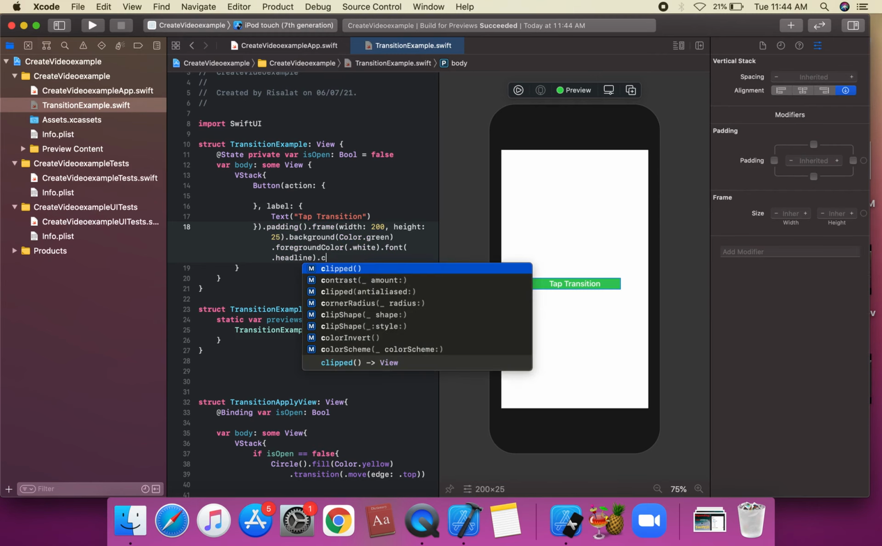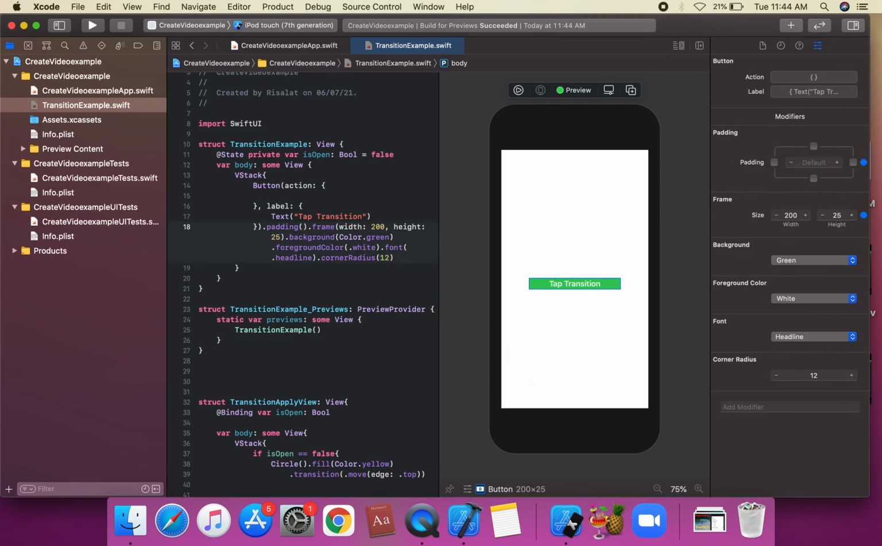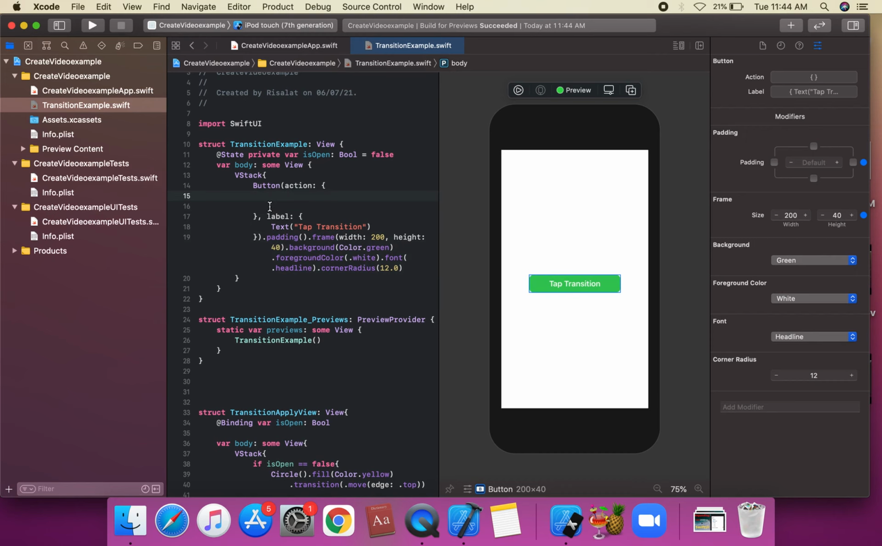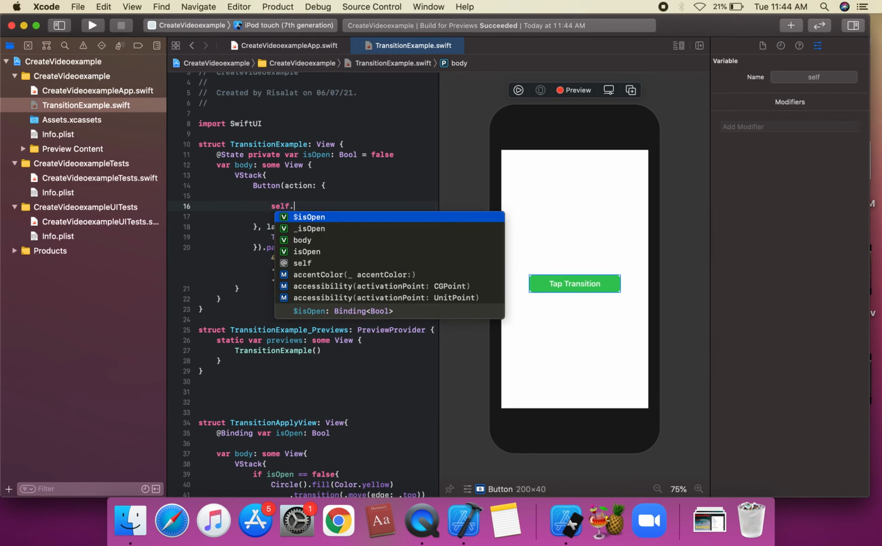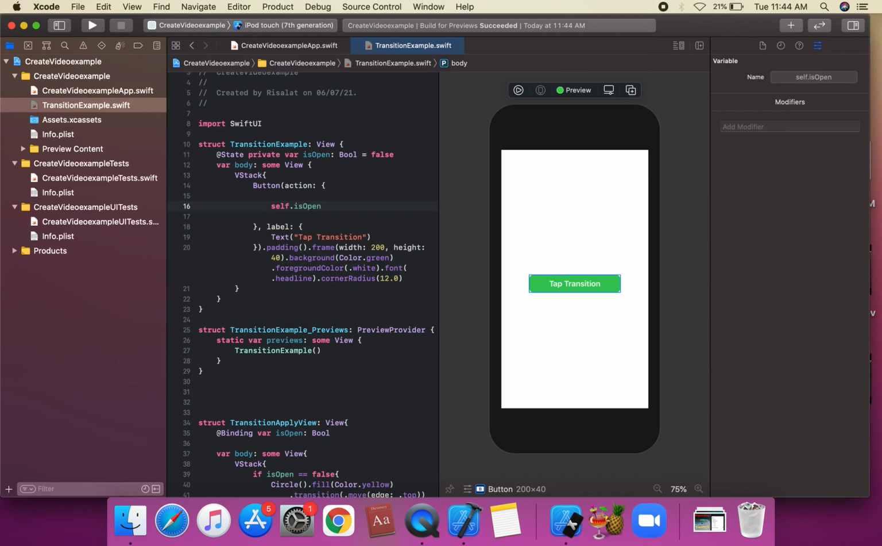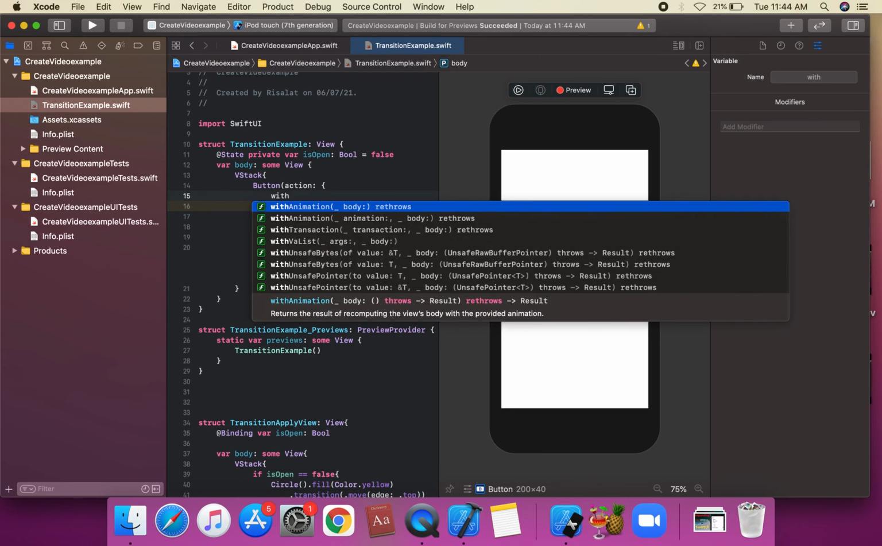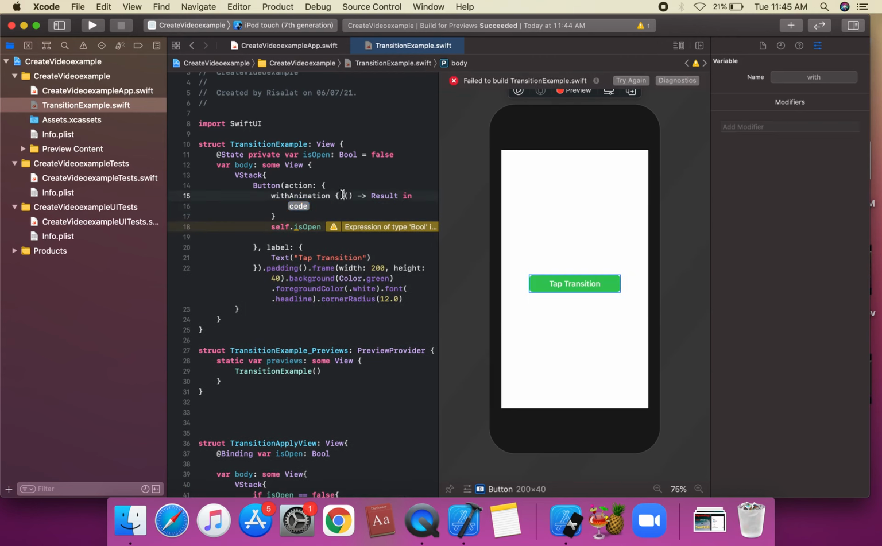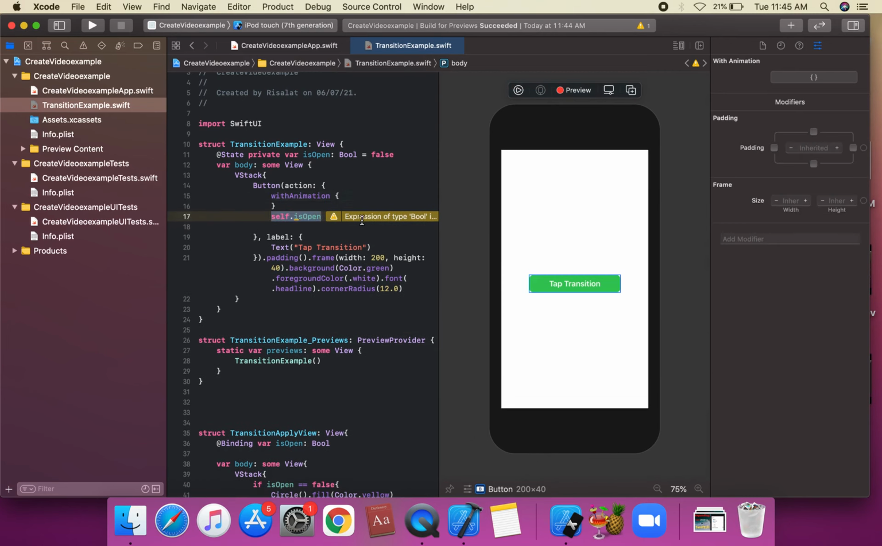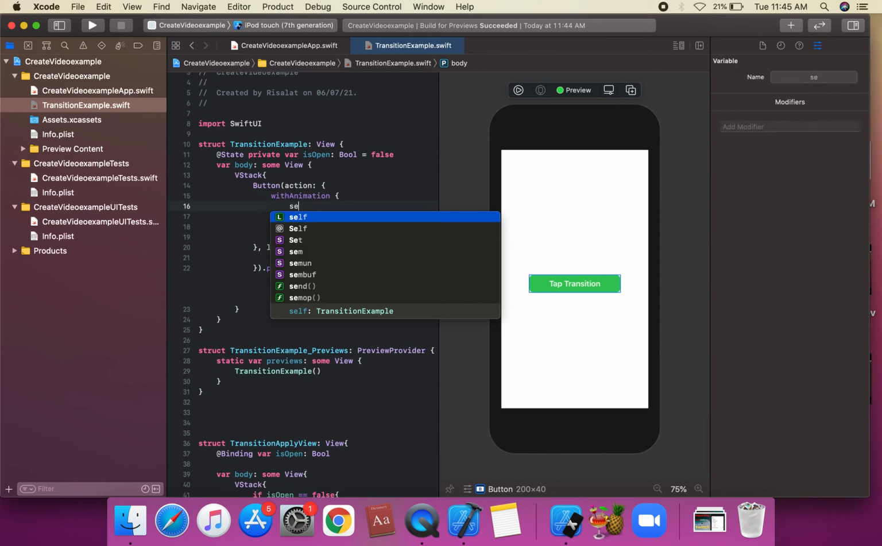We're going to apply dot corner radius, suppose corner radius 12.0, and the largest axis is 40. Apply the height, 40, and we're going to apply the action. The action is self dot is open, our property, self dot is open, but applied with animation, withAnimation.